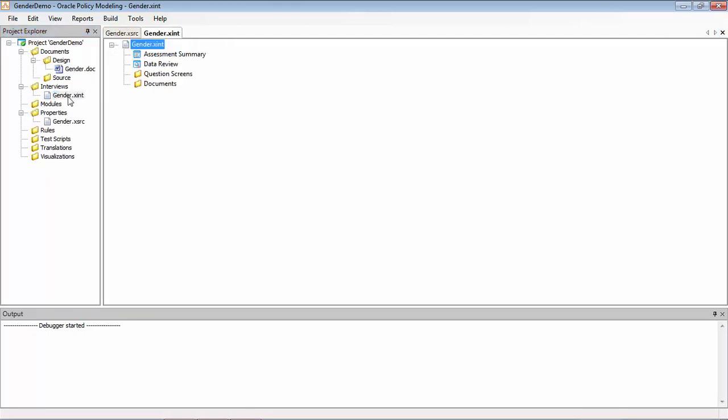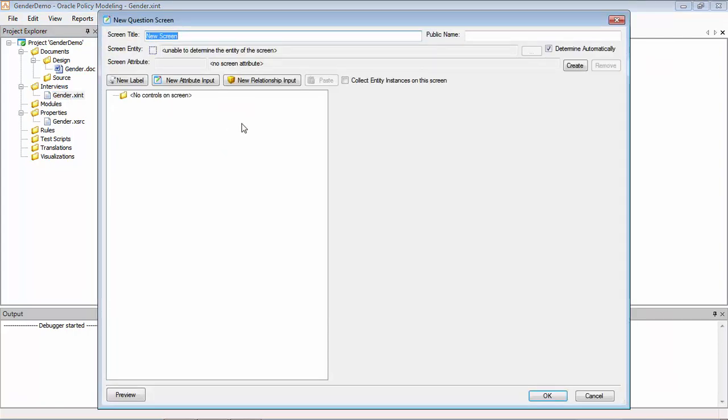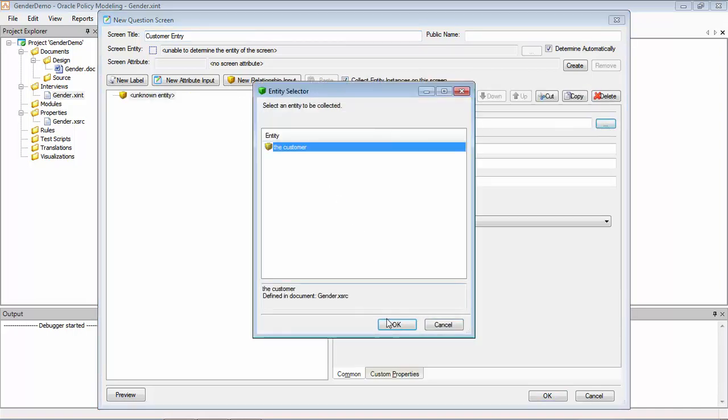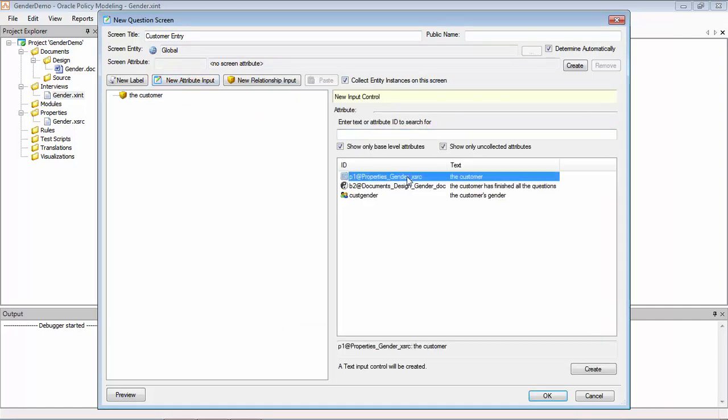Stopping the debug session, I'm now going to create the question screens to be able to use it in my web determination. My first question screen will be used to collect instances of the entity, the customer, and for each instance we will ask the name and the gender.